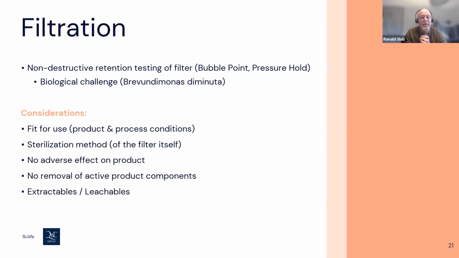The sterilization method itself is also the biggie. Filters are normally assembled in filter housings. These filter housings also have to be sterile, because you want to start from a sterile filter, because otherwise, with a non-sterile filter, it doesn't work. So the sterilization method of the filter itself has to be qualified and validated, and normally it's done by steam, but also very complex because of the very small pore sizes of the filter itself. So you must be sure that there's no adverse effect on your product.